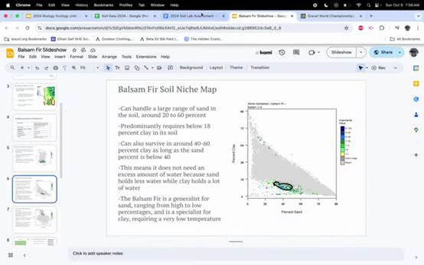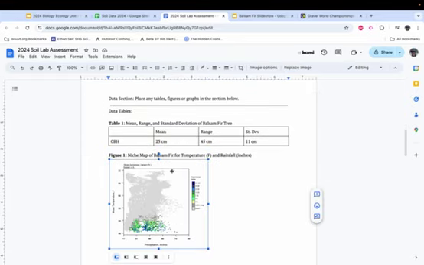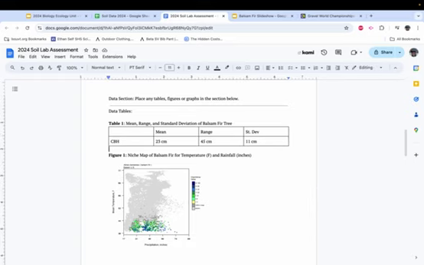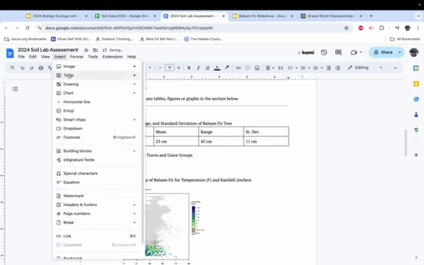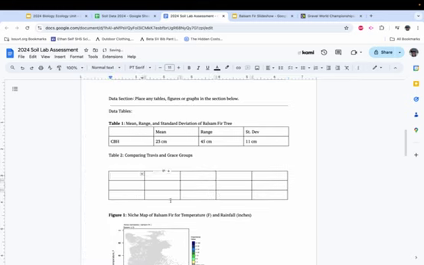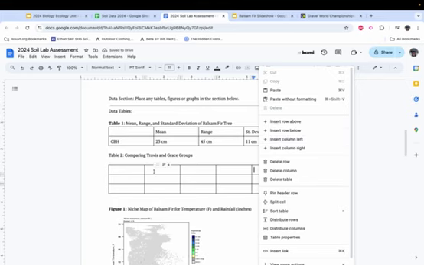When I go into my soil lab, remember, you can copy and paste all of the graphs you want in here. And then it's going to be really the data tables that take time. So table 2, comparing Travis and Grace groups. When you go to make a data table, all you're going to do is insert table. I always just make up a table that I think will be good enough. And then I can always right click and delete rows or add rows.